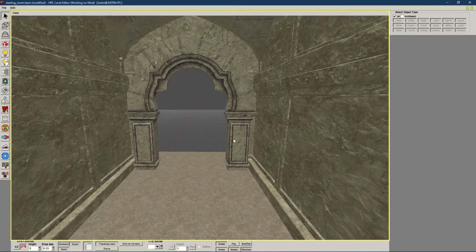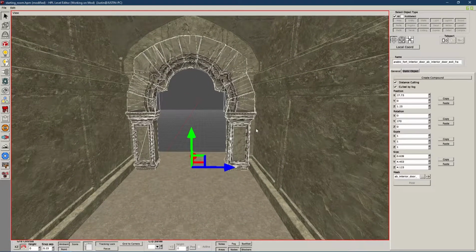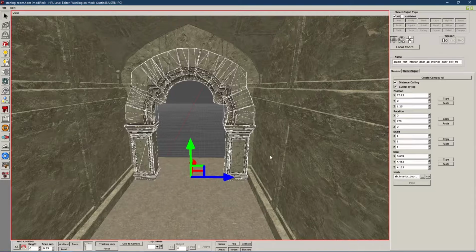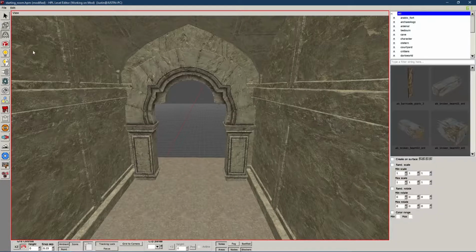So what I put down here is a door frame for the Arabic fort. There is a level door that I'm going to be using specifically for this one, but of course you don't have to use this one. You can use any one you want. And let me show you where you find these level doors, because it can be a bit hard to find if you're not used to looking through these.